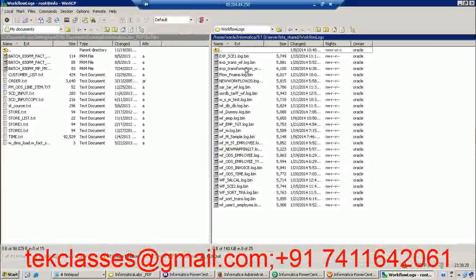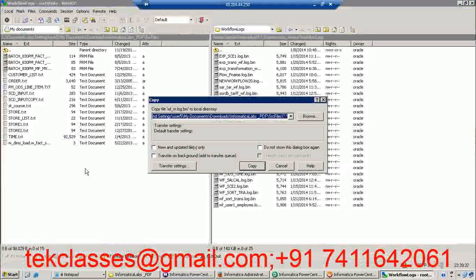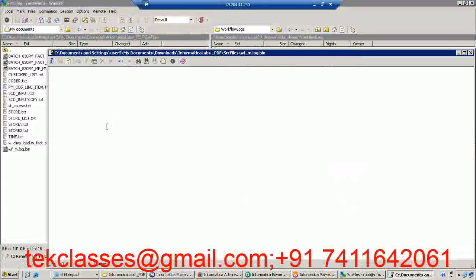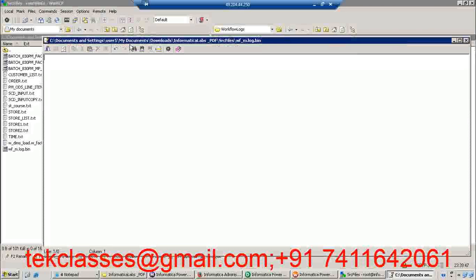So can I open that file from my workflow monitor? Yeah, it's in binary format. There is no meaning if you save this binary file. Let's say I'm copying this file now. If you open this file, you can't read it. Can I open this binary format file through my workflow monitor by any chance?